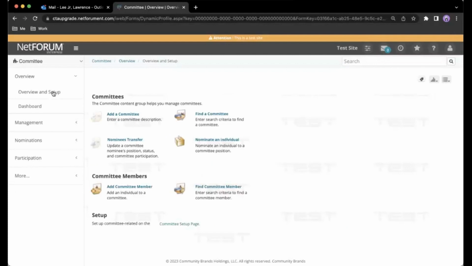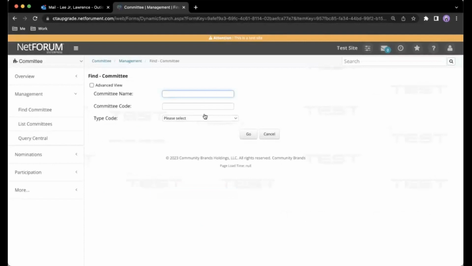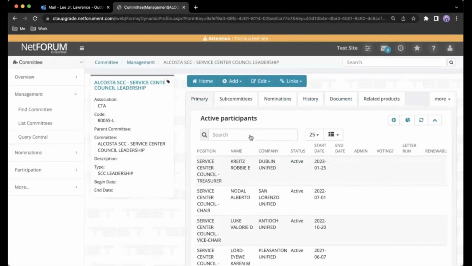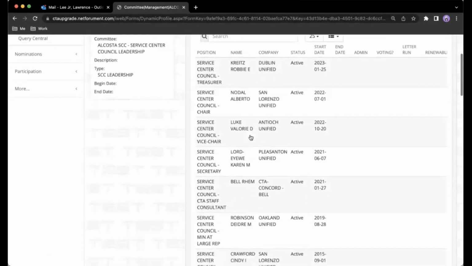You can search for a committee by selecting Find a Committee under the Committee section. Let's search for Alcosta Service Center Council Committee. You can type Alcosta with the % symbol as a wildcard in the committee name field and select Go. The search result displays the committee information for this service center.